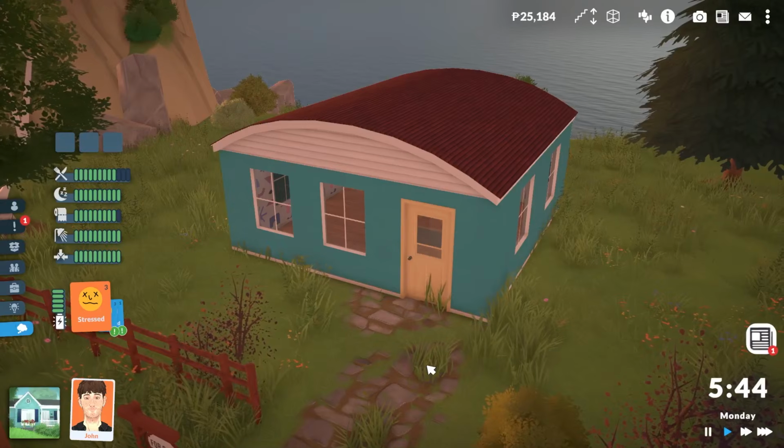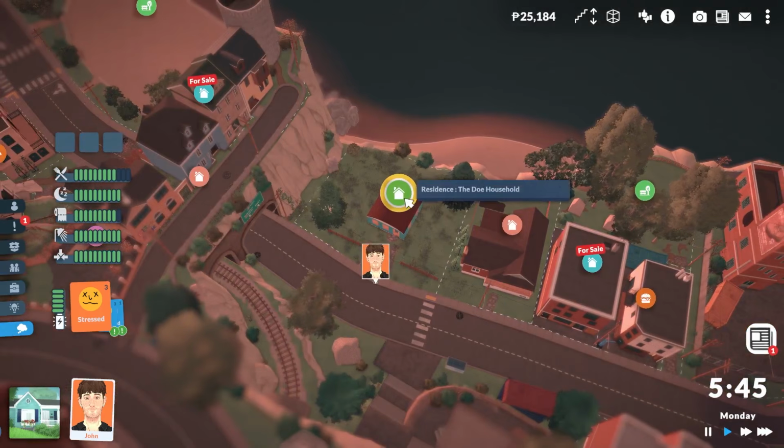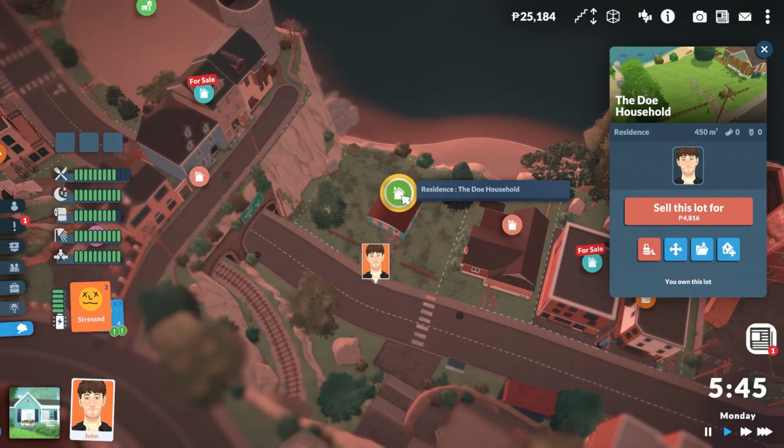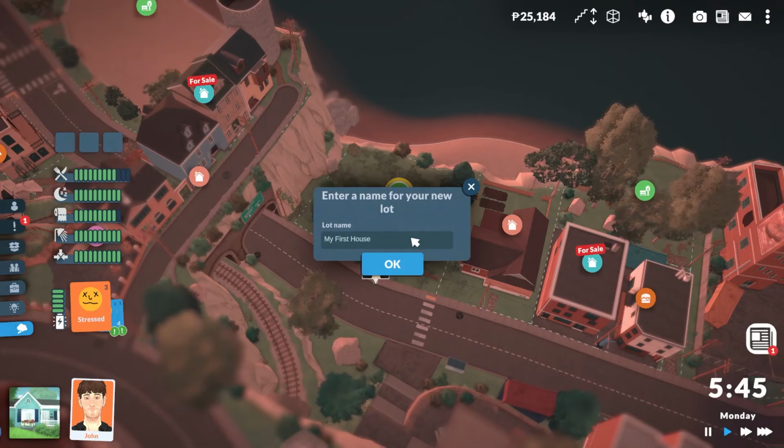Now, if you've created your own house and want to reuse that design in another save or on a different lot, you can save it through the same residence window. Simply click on the folder icon with the arrow to save the design. After that, enter a name for your lot, and it'll be added to your library.